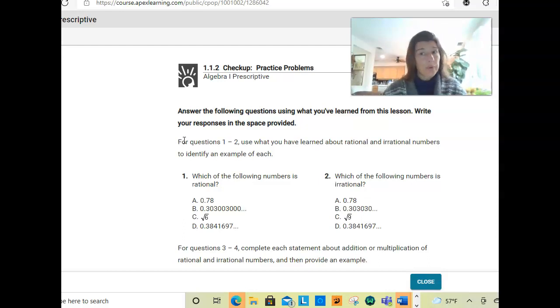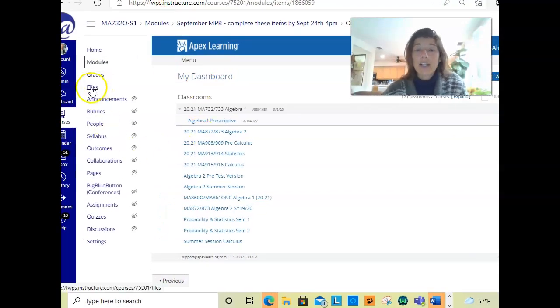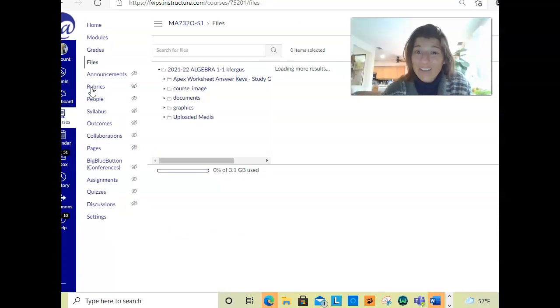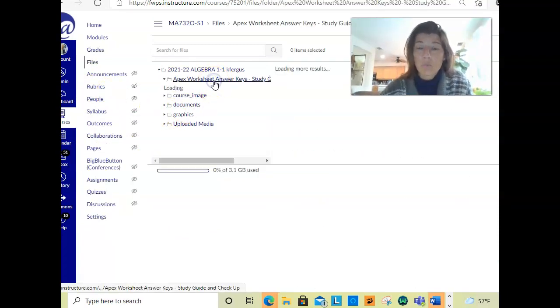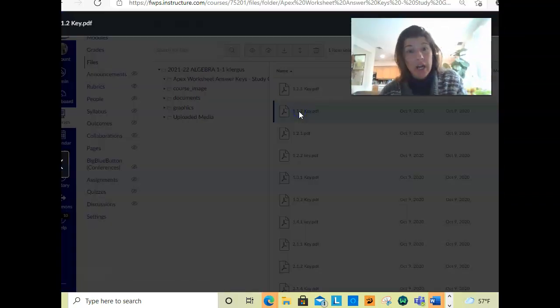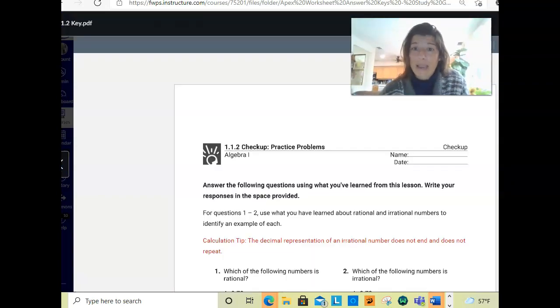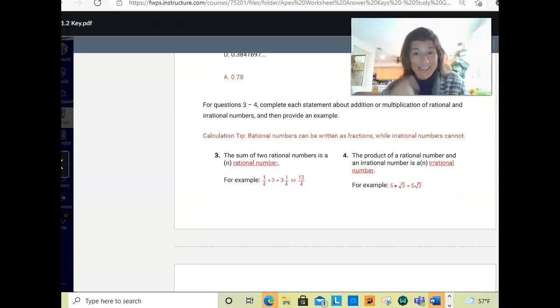However, there's no point in you completing practice problems in math unless you have the ability to check whether or not your answers are correct. So after you're done with the checkup worksheet, your job is to go back to your math class in Canvas and click on Files, where I have all of the answer keys for your Apex worksheets posted. So your job then is to click on the key and to verify that your answers are correct. If your answers don't match up, then that's where you can go back and review material, or that is where you can contact me and I can help.